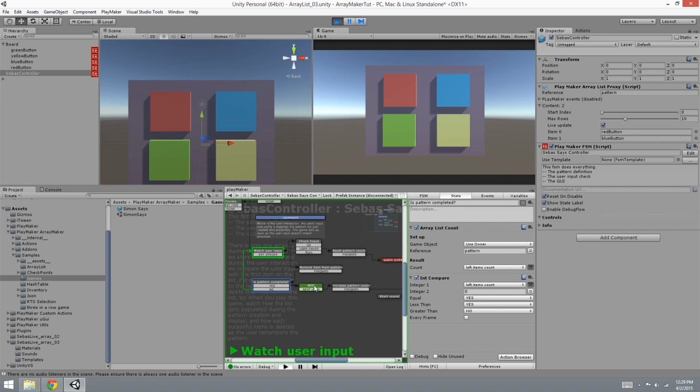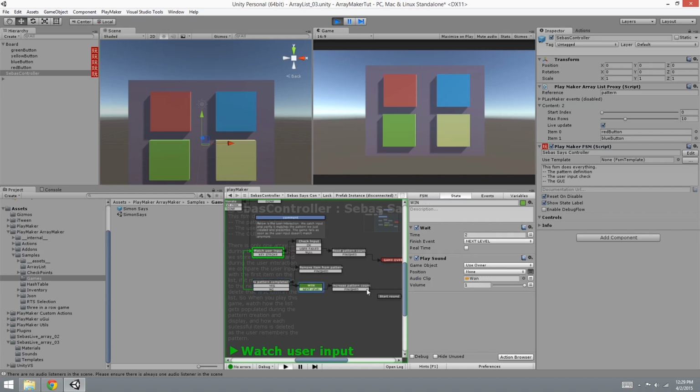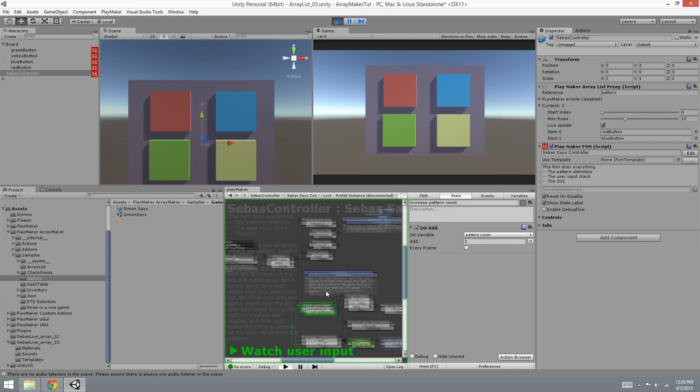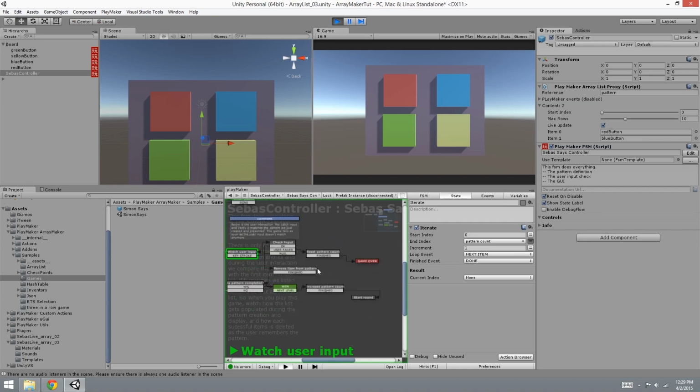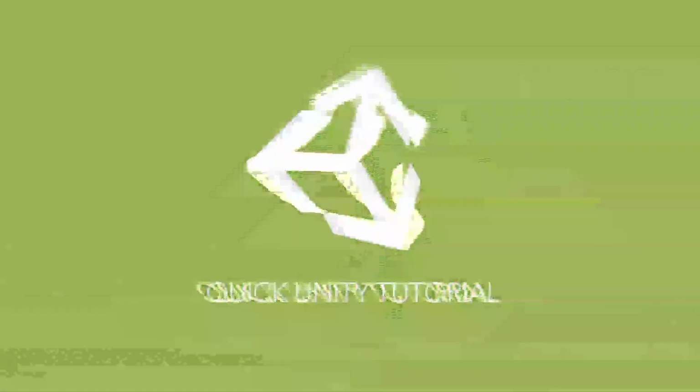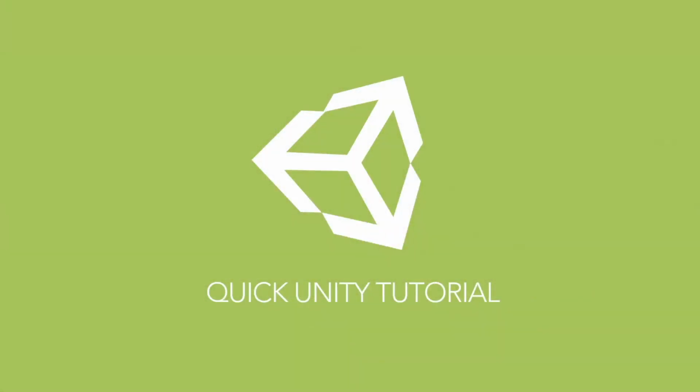So to finish, we have the win state, where it plays our sound for the victory. And then once you've won, you want to increase that pattern count by 1. That pattern count can be found here so that we add difficulty to the game. And that's just one example of how to use ArrayList remove at and ArrayList count, two actions of the many in the ArrayMaker package that I hope help you make more complex and fun games.